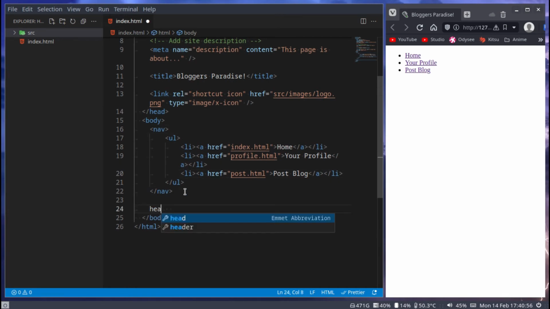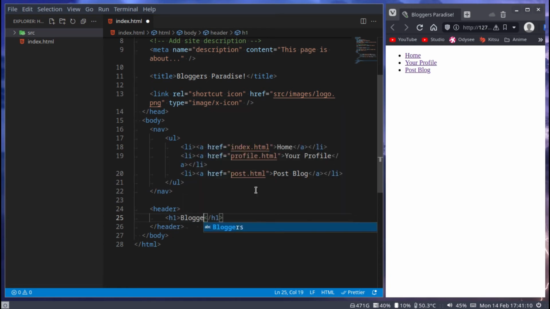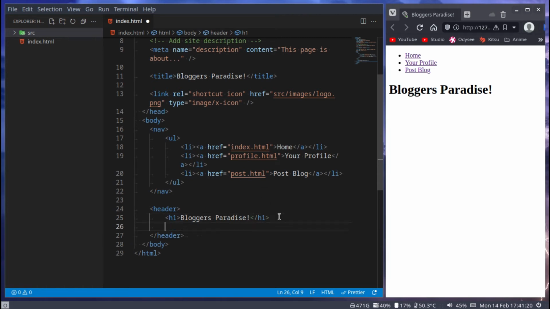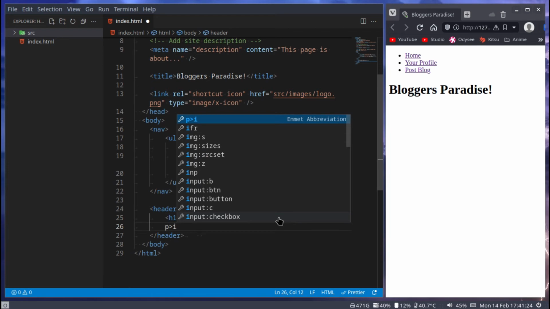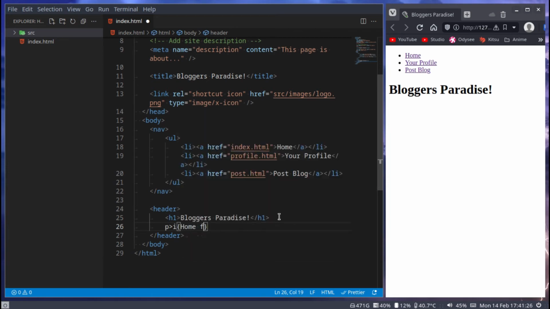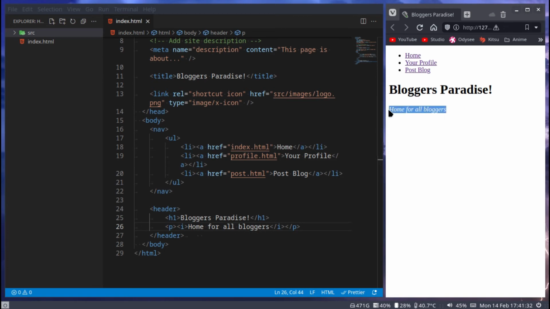Now let's create the header. So the header, we can just say header, not to be confused with the head. The head and the header are two different tags, that's very important to take note of. We can give it an H1 and then Bloggers Paradise, because this is the name of the website and I would like it to be clear to everyone. Then we can give it like a little slogan that says home for all bloggers. There we go, home for all bloggers.